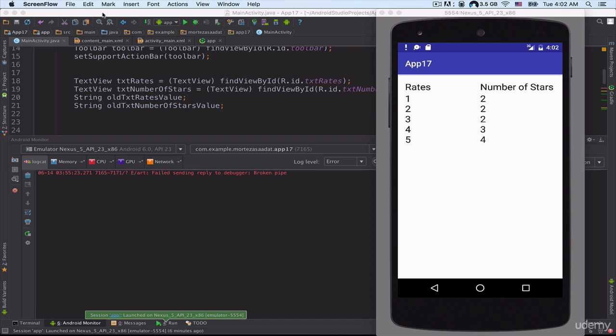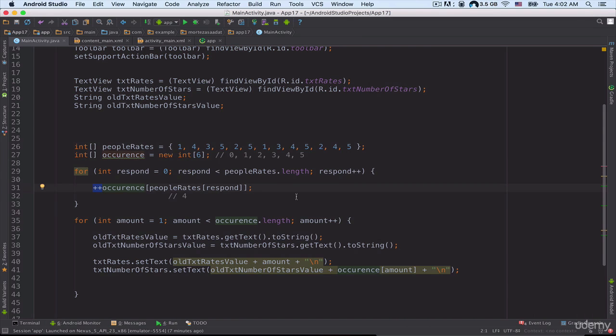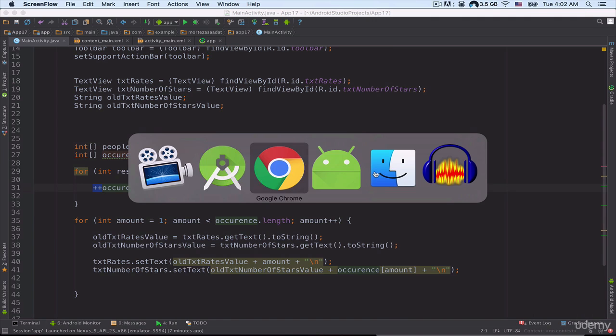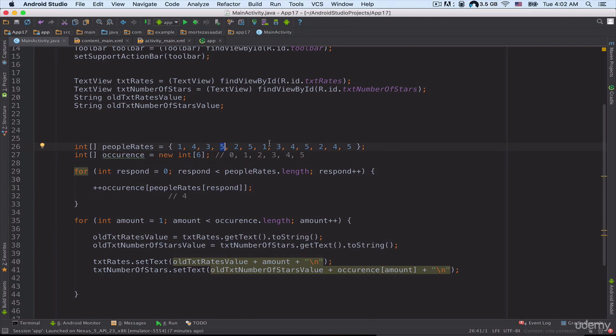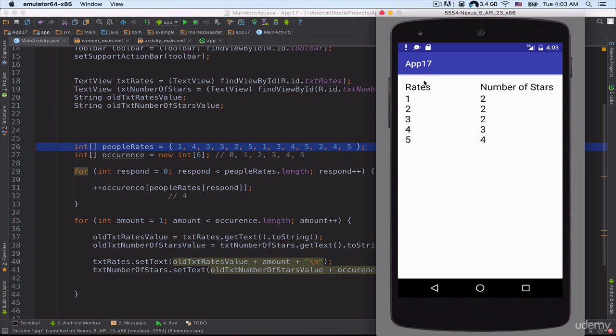Okay, so now as you can see here, we are actually reading the values that are inside of this people rates array. Inside of this people rates array, we have this value 5 here, again we have this value 5 here, again this value 5 here, and this value 5 here. As you can see, for the rate number 5, we have 4 people with 5 stars value. So we are reading the values that are inside of this array.